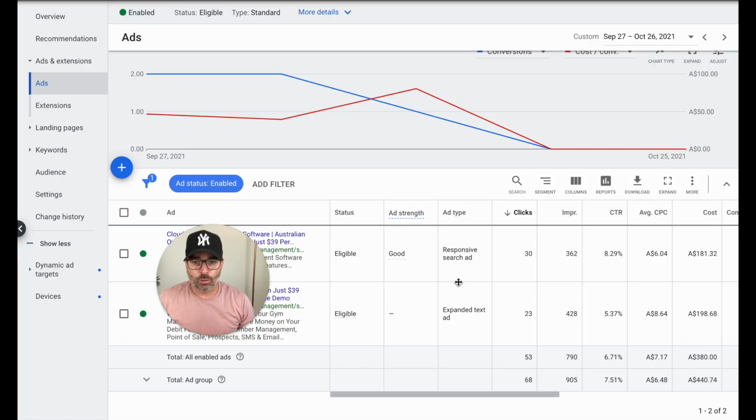Thankfully, I've got a solution. After conducting hundreds of tests over multiple accounts, I've got a solution that you can implement into your campaign today. In the next 3 minutes, I'm going to show you the problem, but more importantly, how to solve it. Let's go. Firstly, I want to show you the problem.